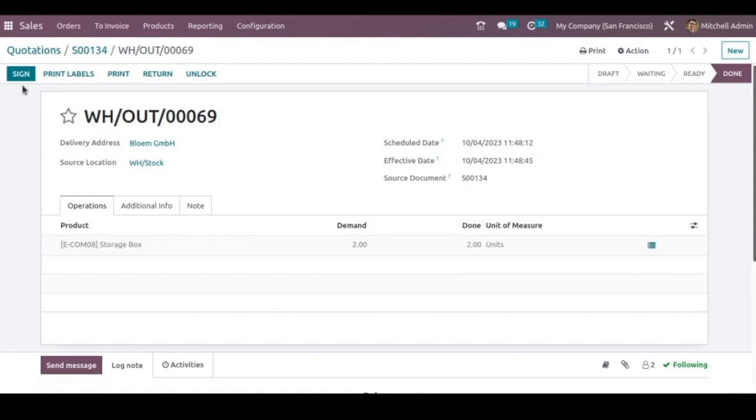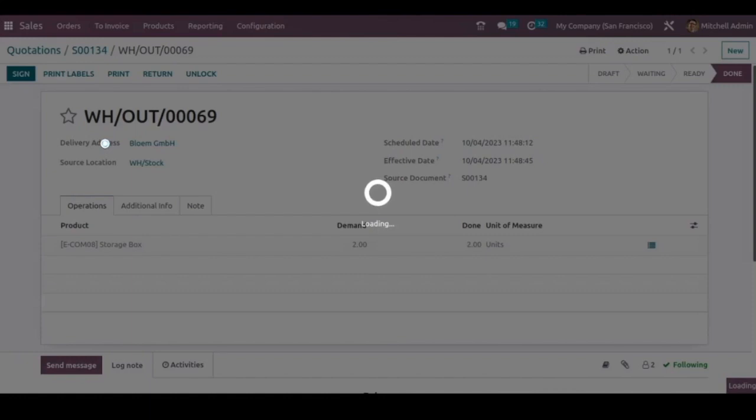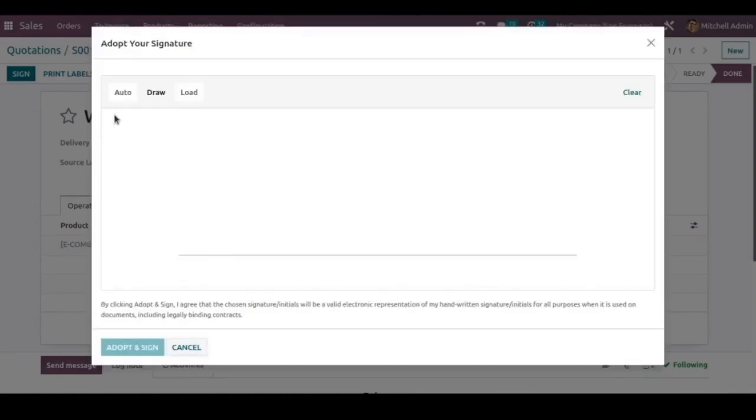After validating, a sign button also appears. So let's make a signature for the customer. Here there are 3 options available. We can either automatically generate the signature, or draw the signature, or even load the signature of the customer from our system.